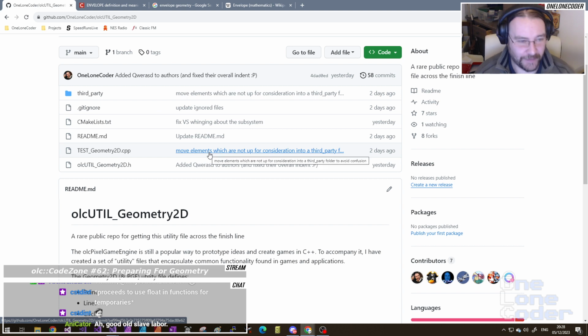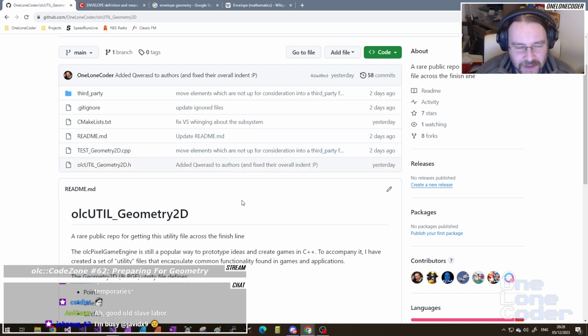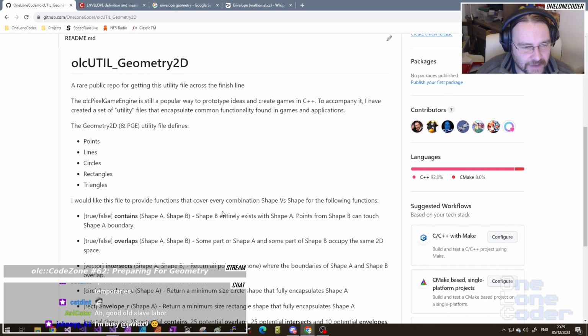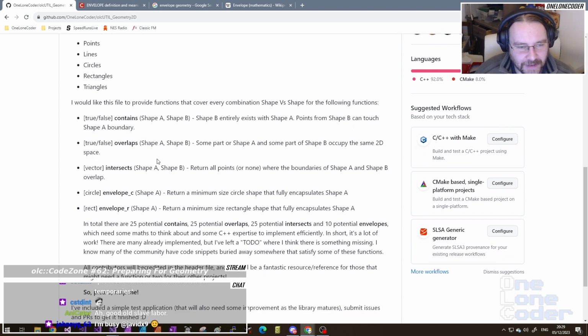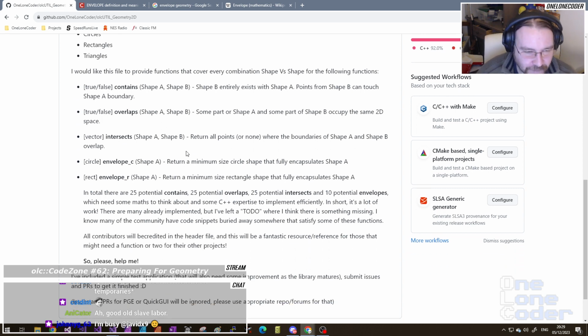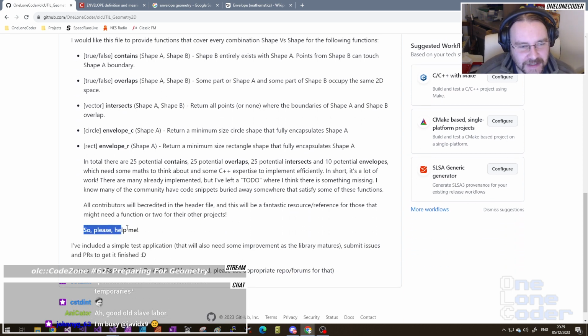I need help. There's just too many combinations of shapes and interactions, and each one of them requires subtly different mathematics. How can I possibly get this done? Please help me. And so I outlined what the function should do in some rudimentary, logical speaking way. And there's one missing from here. We didn't put closest on the list. And at the bottom, so please help me.